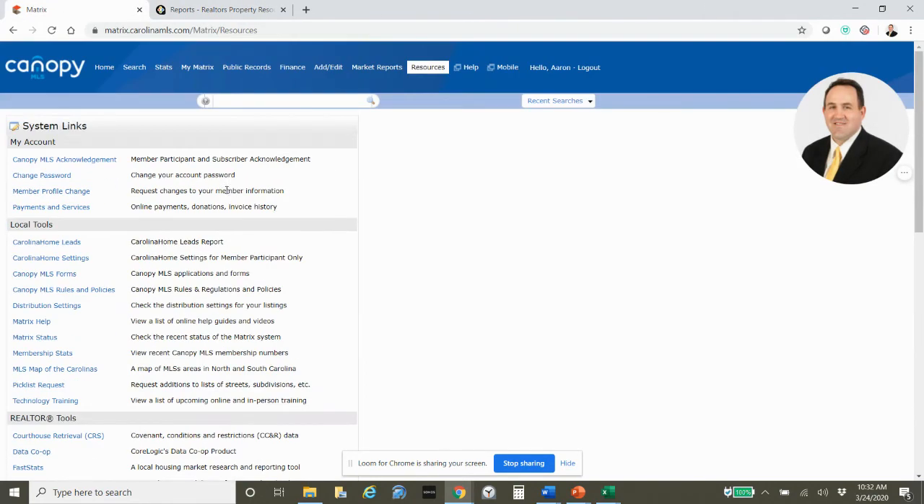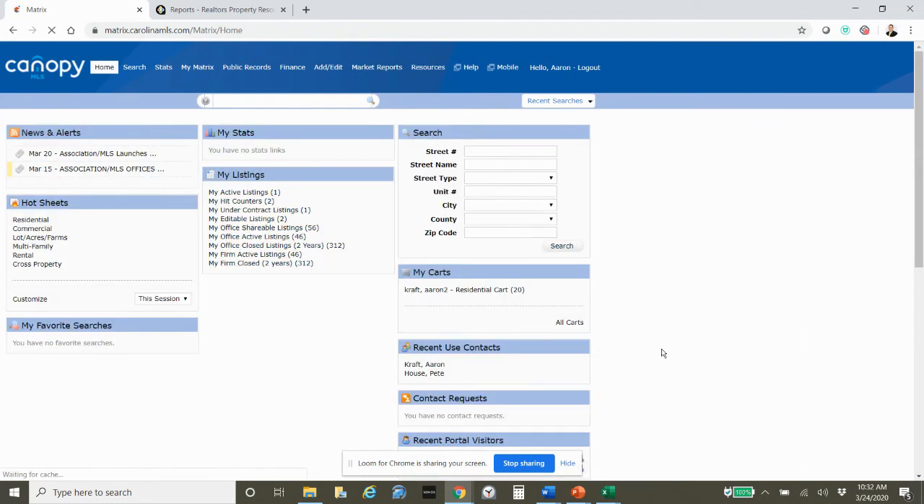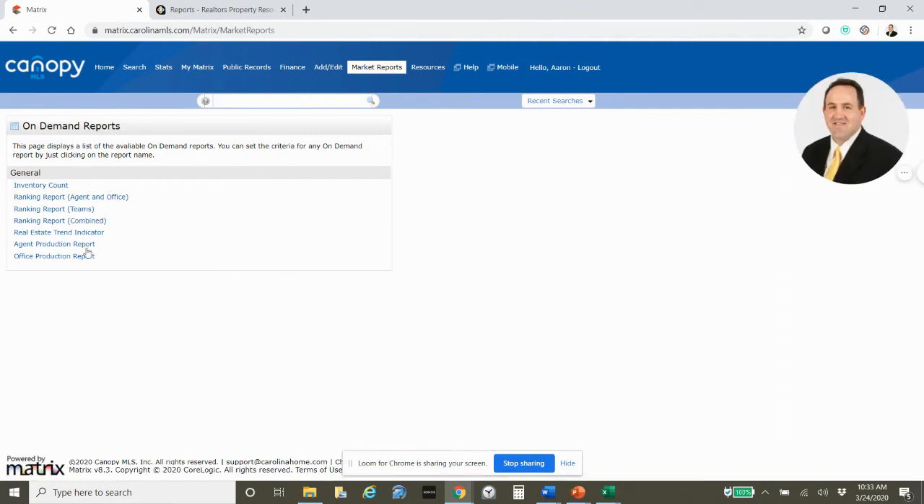While that's loading, I want to talk to you real quick about the MLS again. What I just showed you is pretty much everything that I use the MLS for. The only other thing I use it for sometimes is looking at market reports. You can go in here and do a search for what an agent or an office is doing in the market. Sometimes I use that. It's helpful as a manager to see that sometimes.